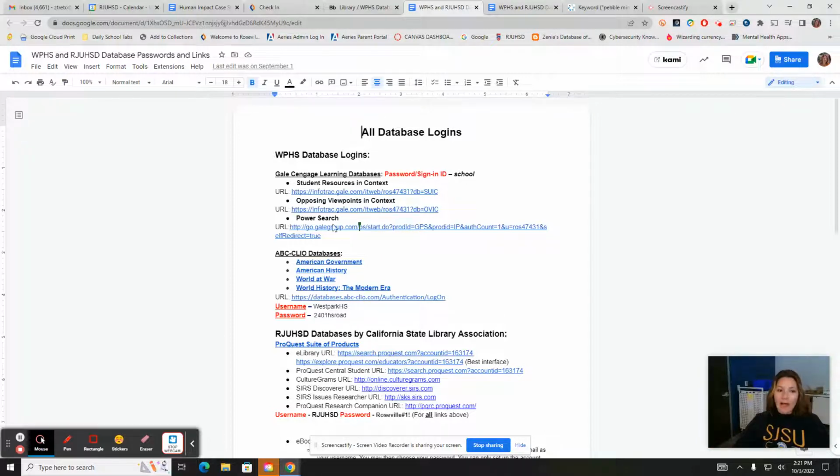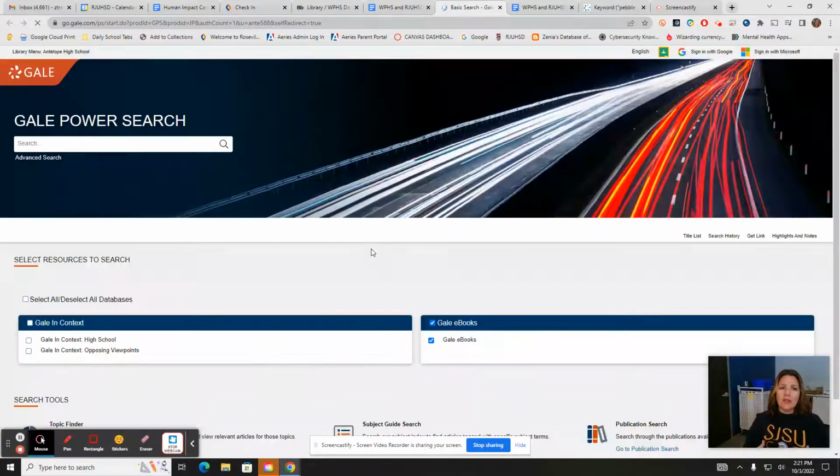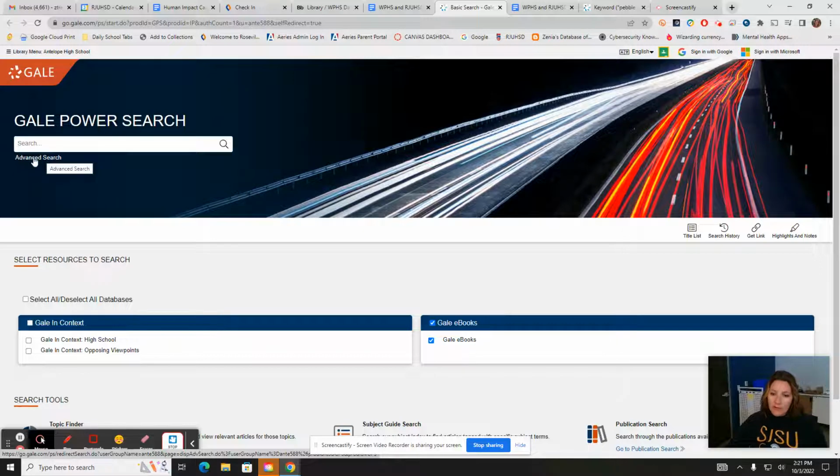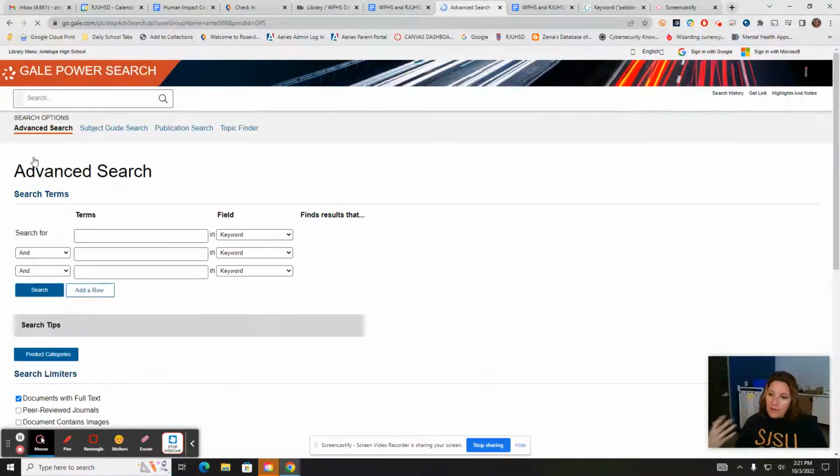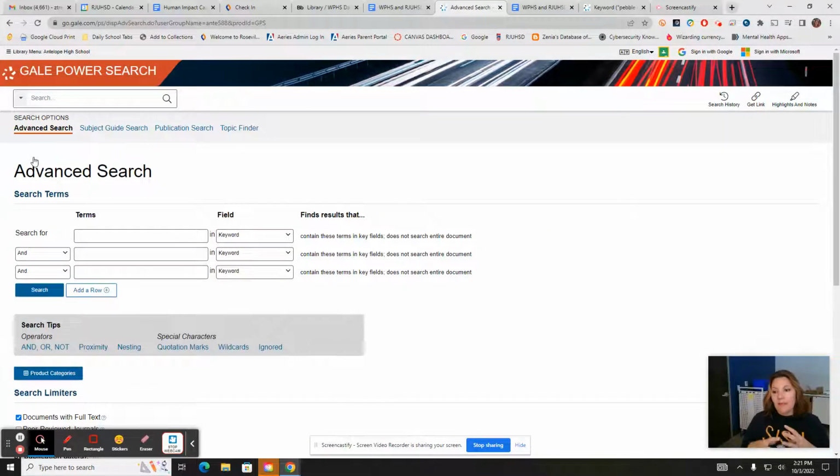For GALE, I would have you go to this link here, which is the power search, because it's going to give us all of the GALE resources that we have. So we're going to click there, and it's going to open up this particular website. If you remember, we were using the salmon in the pebble mine example. We're going to make sure that on the left-hand side here we always do an advanced search. That's the first step in being a smart researcher, because this is where you're going to get much more information.